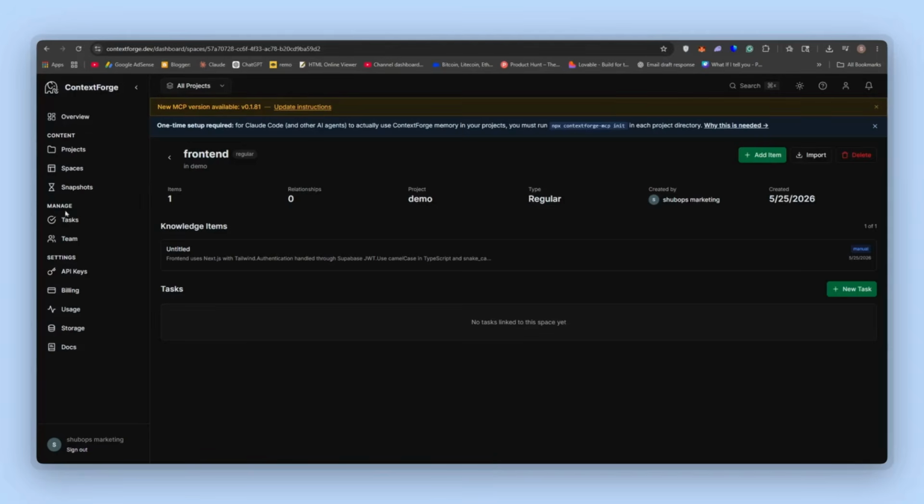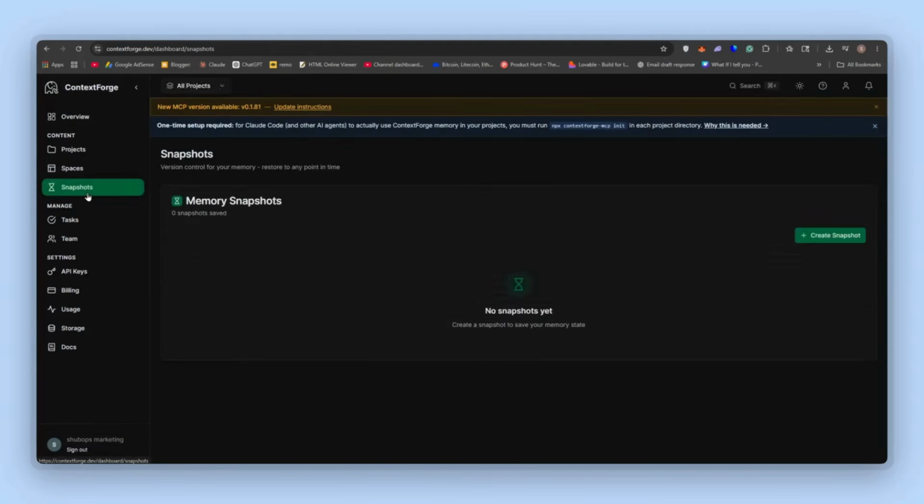Now the other cool feature here is called snapshot. Just click on this snapshot button to access it from here. You can save the entire memory state of your project and restore it later. So if your knowledge base changes or gets messy or your team restructures things, you can roll everything back instantly, which honestly makes a lot of sense once AI agents start handling bigger projects.